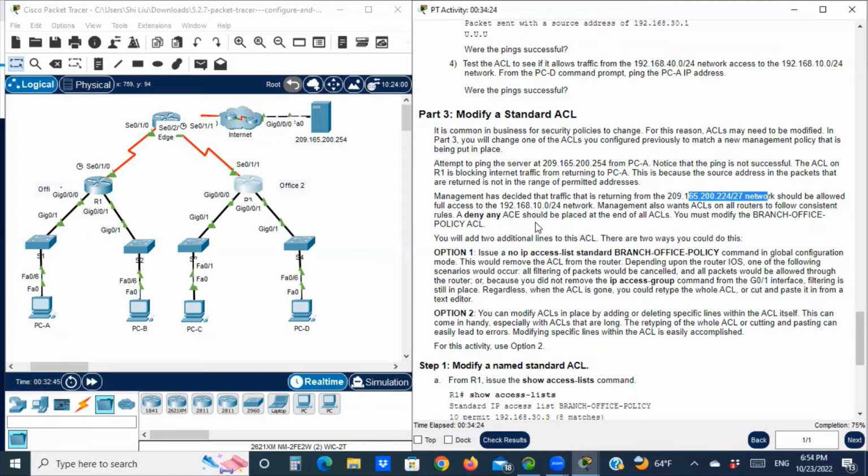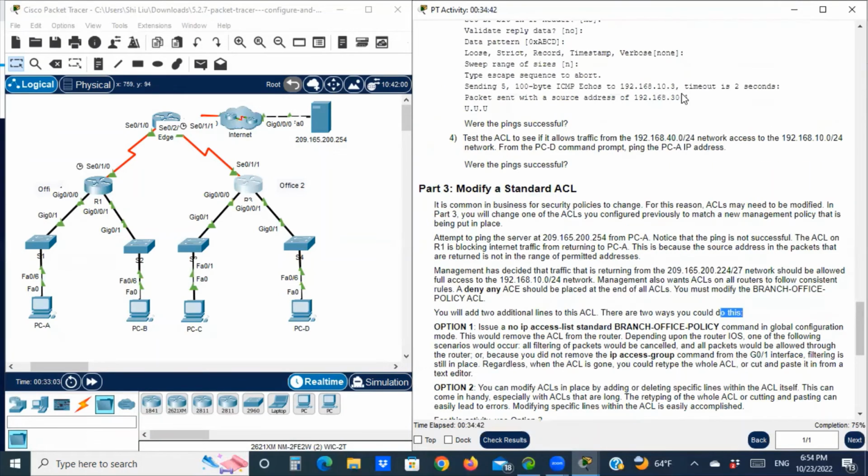Management also wants ACLs on all routers to follow consistent rules. A denying ACE should be placed at the end of all ACLs. You must modify the branch office policy ACL. Okay, you will add 2 additional lines to this ACL. There are 2 ways you could do this.